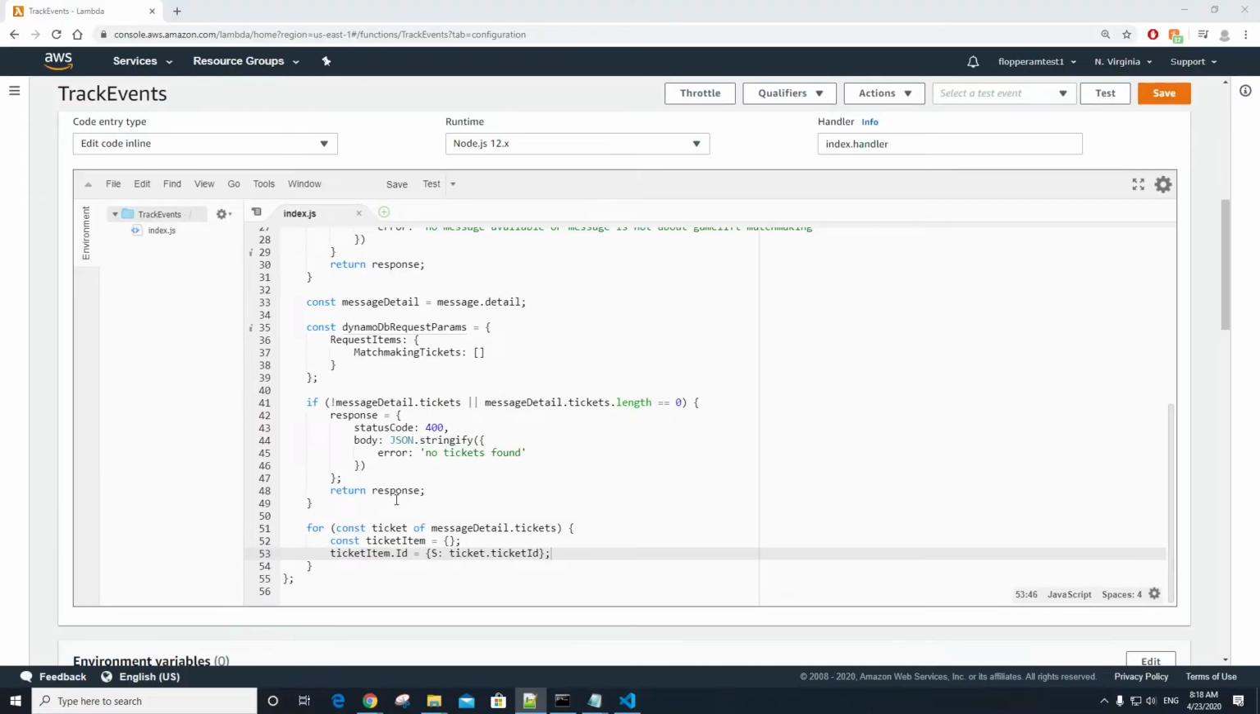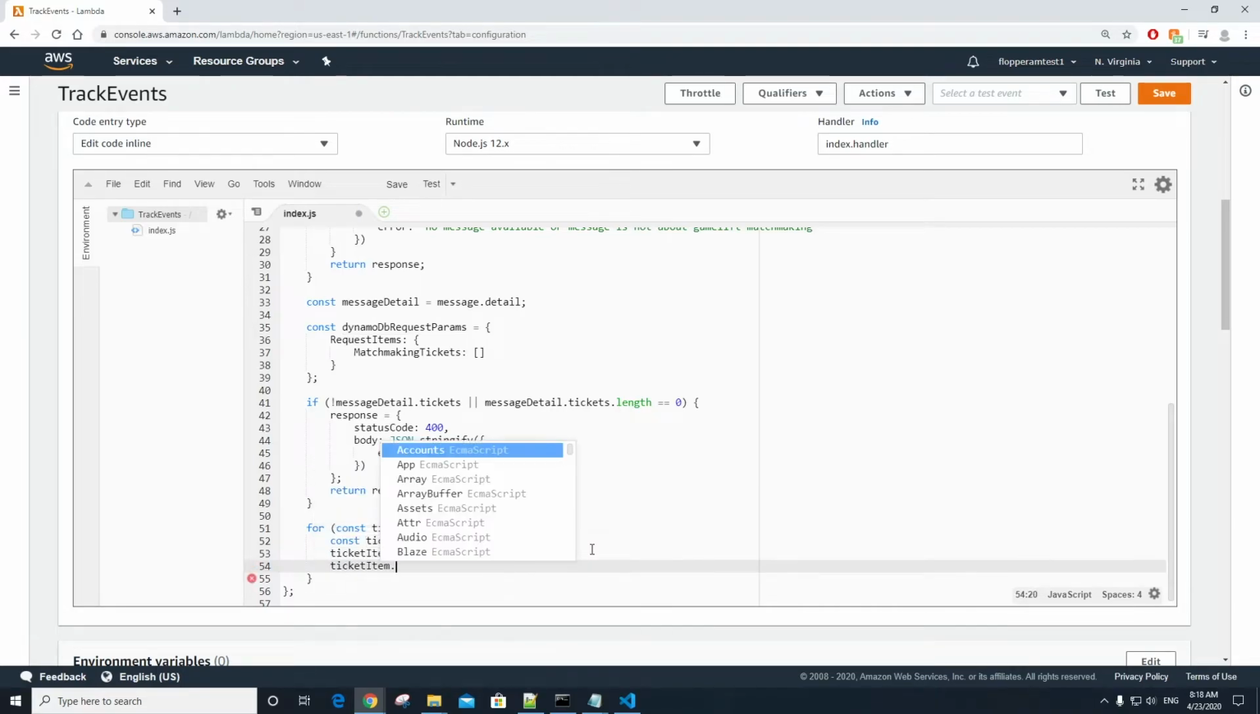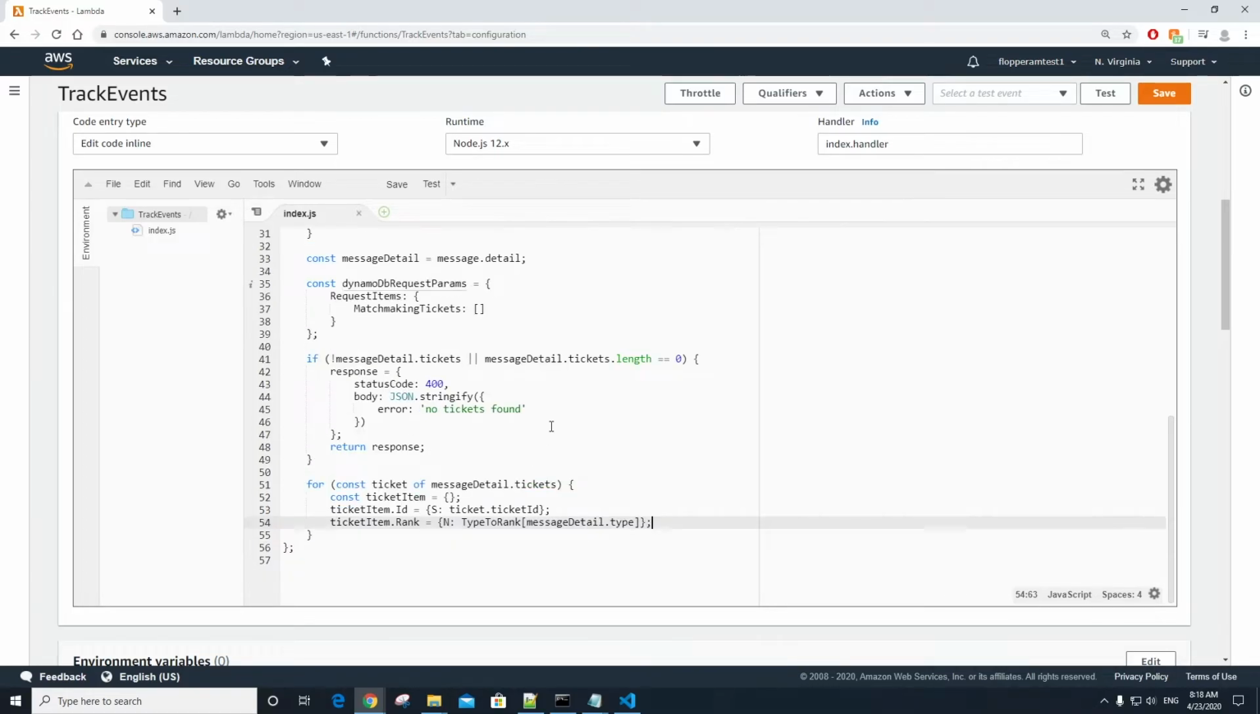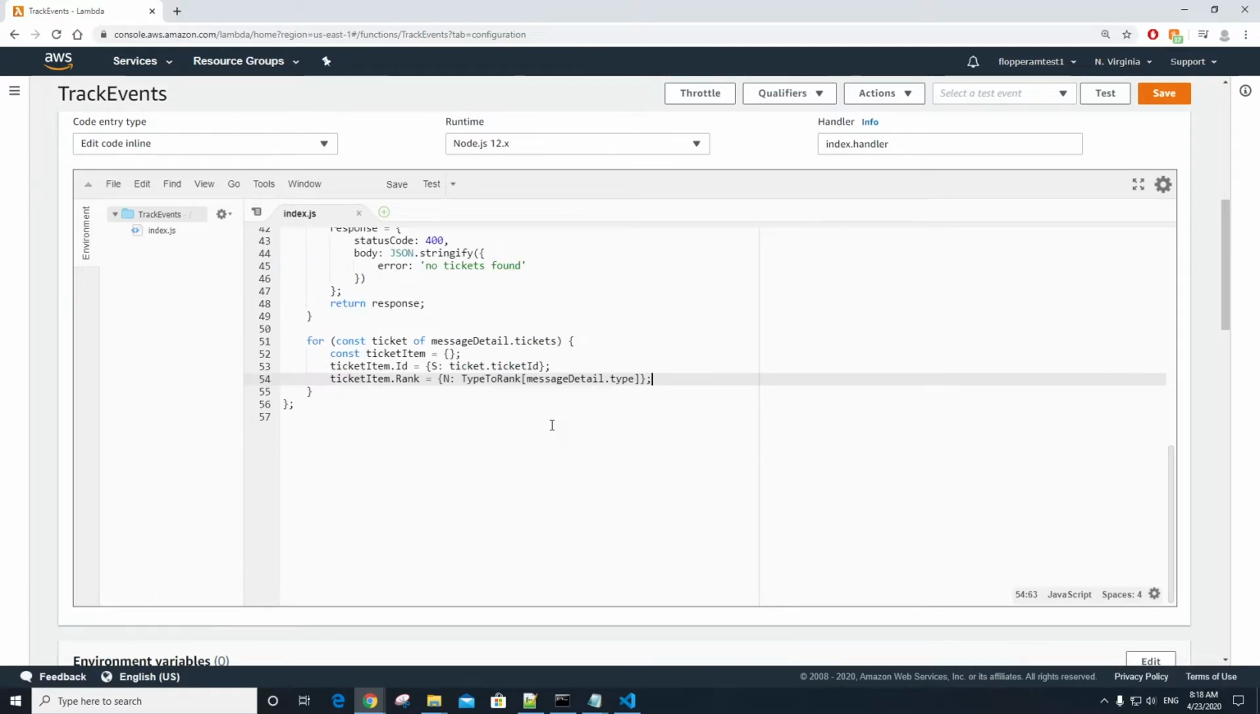The second field will be the sort key, the rank. Luckily we made the values in the typeToRank object all strings, so we don't have to convert anything. Let's set the rank attribute by typing out ticketItem.rank and set that equal to squiggly bracket, N: typeToRank in square brackets message.detail.type, and then a closing squiggly bracket. And you may notice that we are using the type property of the message's detail object to determine which rank to set this attribute to.